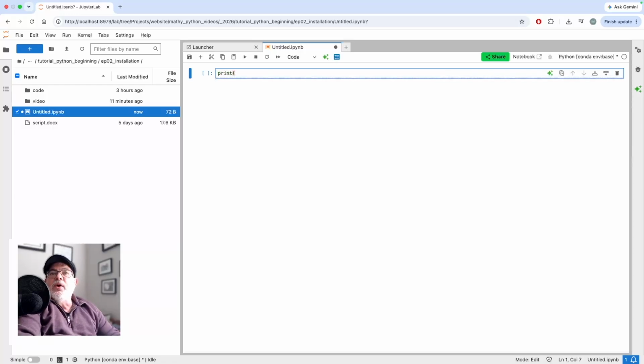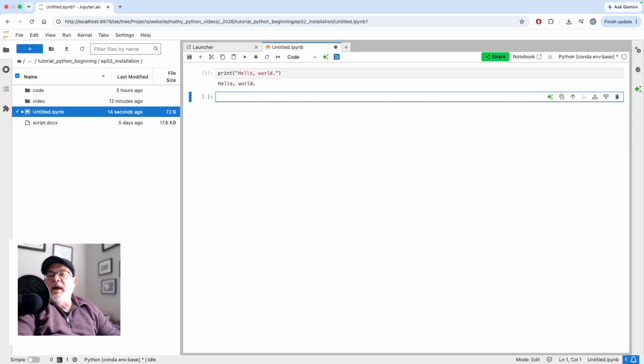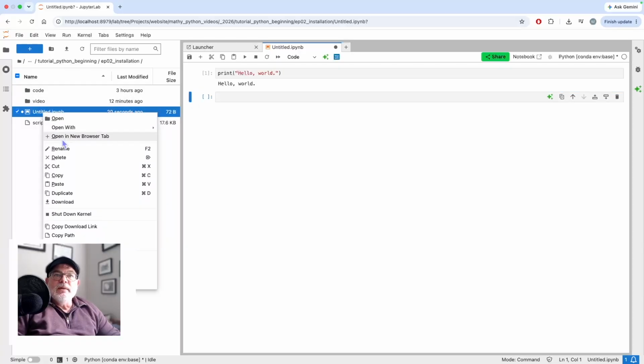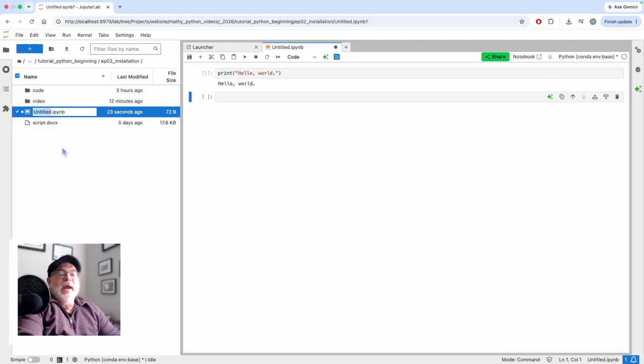And so here I can type in code, hello world, press shift enter, and it runs it and gives you a new line. If I want to rename this, I can right click on it, rename. This is demo, let's call it.